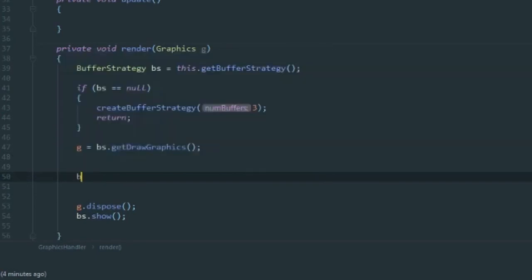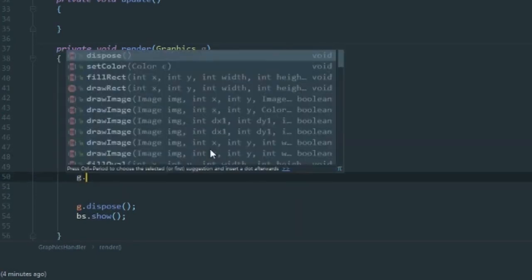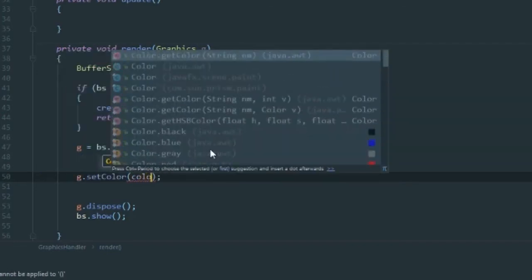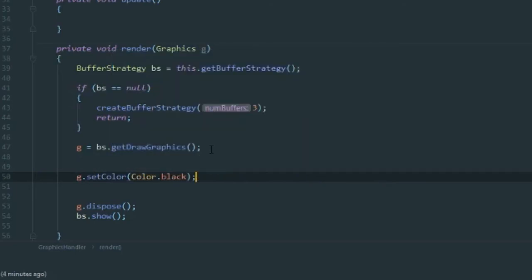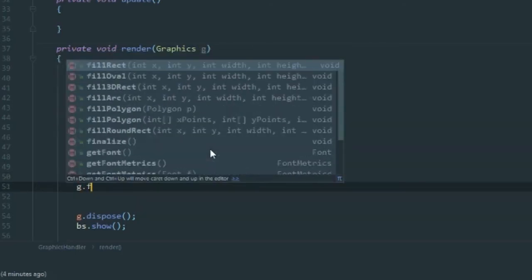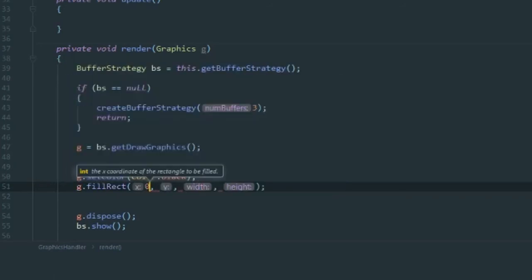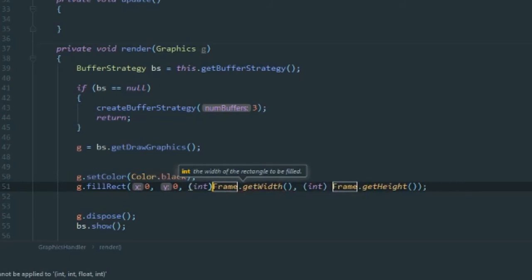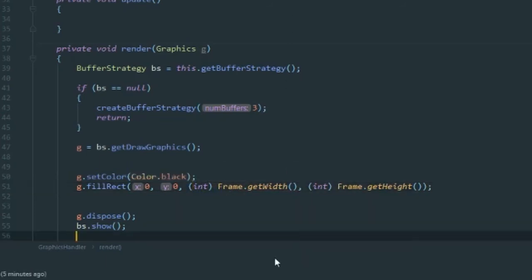So we're just going to do g.setColor like we did before, and just do Color.black, and then we'll do g.fillRect, and we'll just do 0, 0, frame.getWidth, frame.getHeight, and we'll do an integer there because that has to happen. And then we'll go over here, drop that in there, because we just did that before. We could have just copied it, but there.